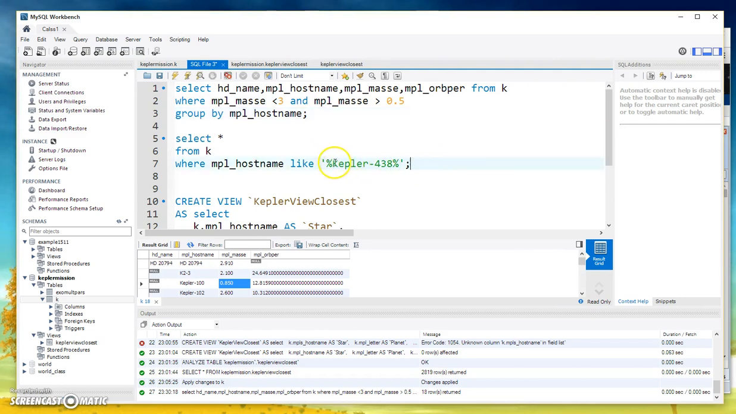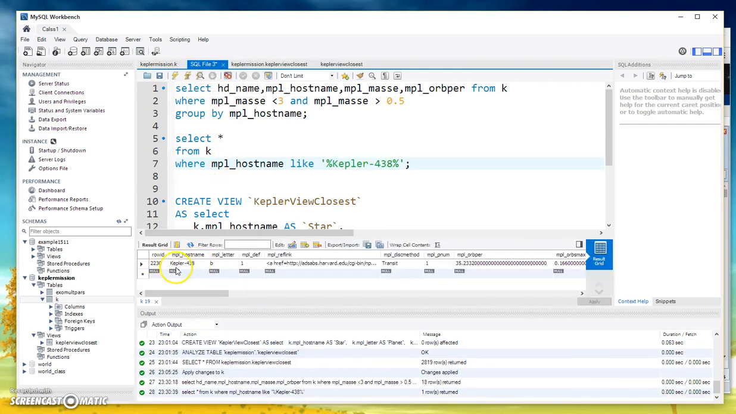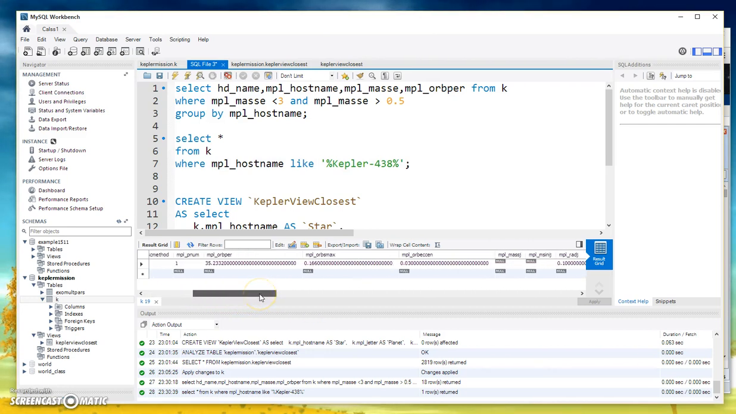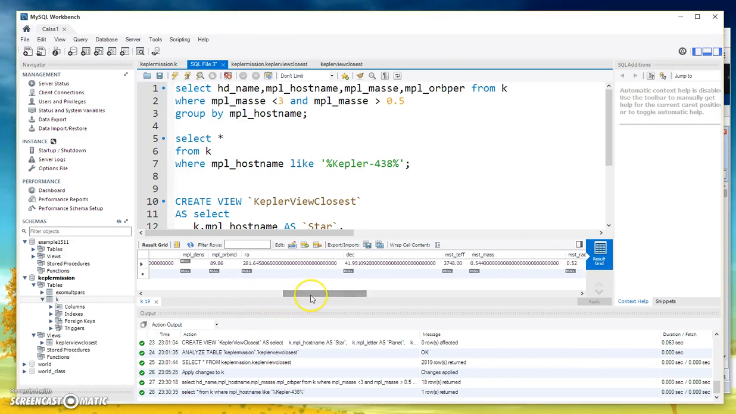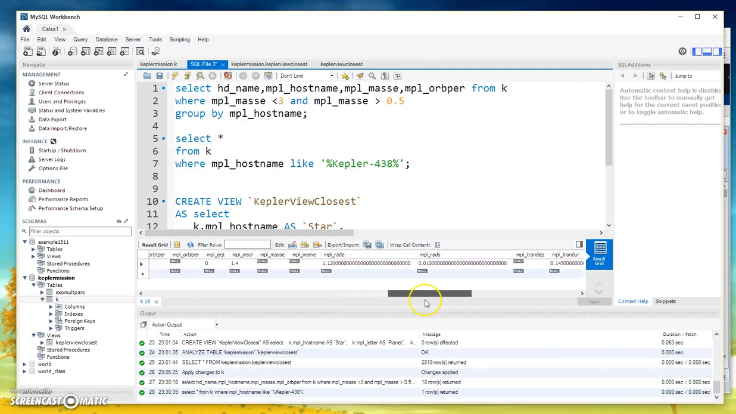What is this? Oh yeah, this is a planet that I queried just on the name to see if it's in the database, and right there is Kepler 438b, which has actually been in the news recently, and it's a fairly small planet. It's the only one we found in there. It's hard to see because you get all the columns.